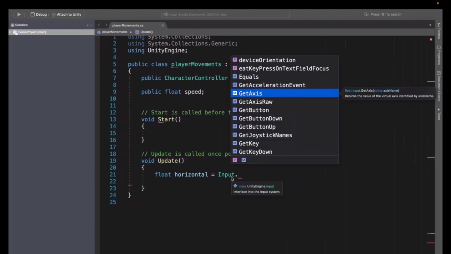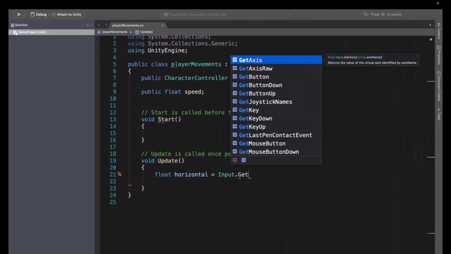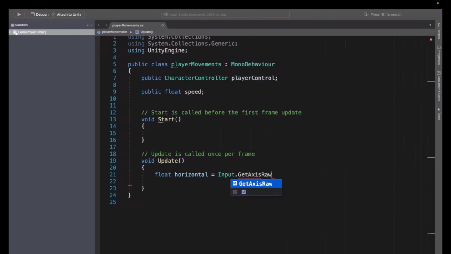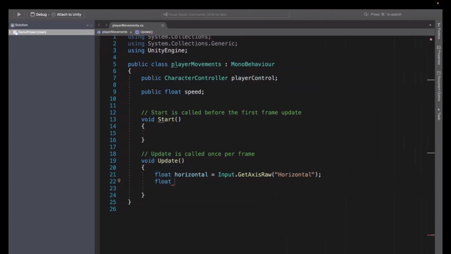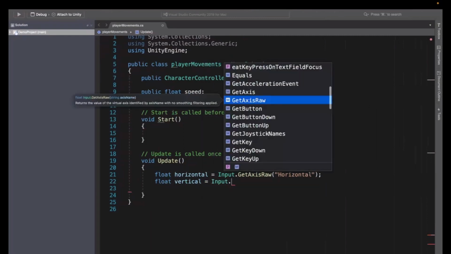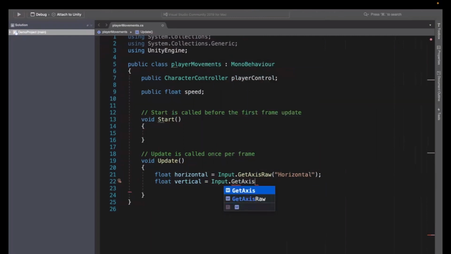All right, Input.GetAxisRaw, you write horizontal. So this will access the left and right arrow keys as well as the A and D keys, basically the left and right movements. And likewise, we can do the up and down keys, the W and S keys, through vertical. There we go.